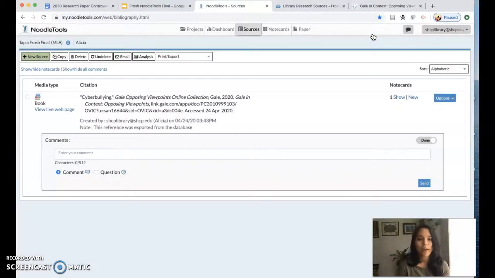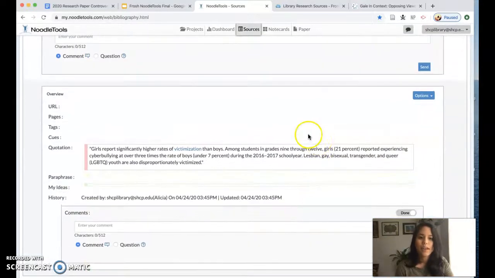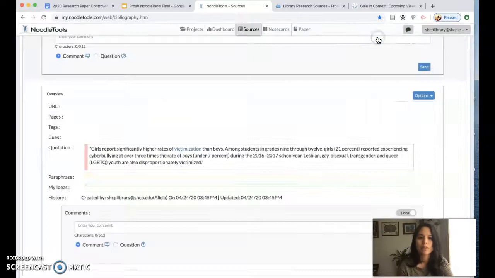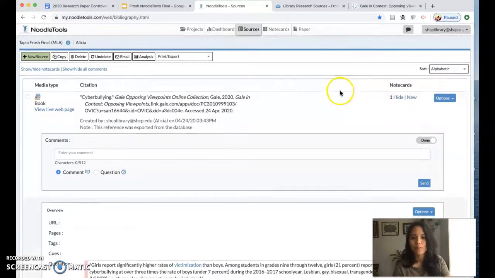If you need to go back to that note card, you're going to, again, make sure, okay, this is my overview essay. You can click Show, and at the bottom here, you can see it, and you would click Options, Edit. This is how you would edit your note card if you needed to. But for now, I'm going to save and close. Okay, so I have my overview essay and my note card for my overview essay citation.